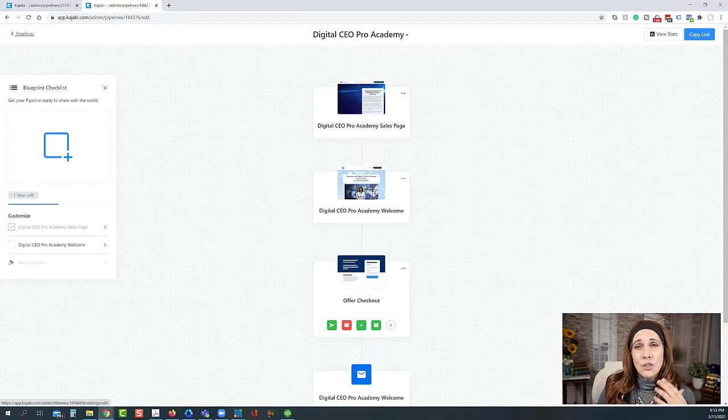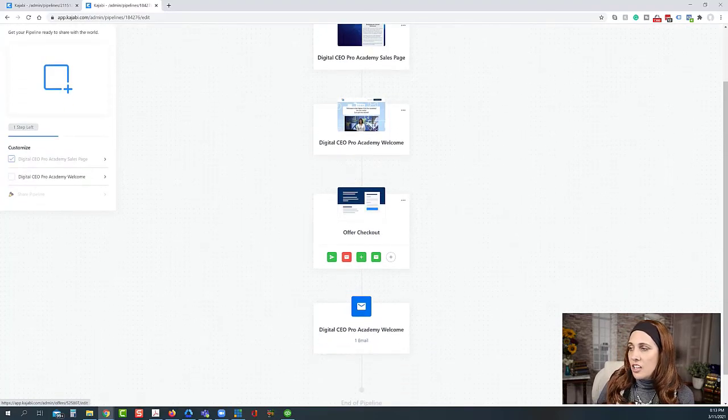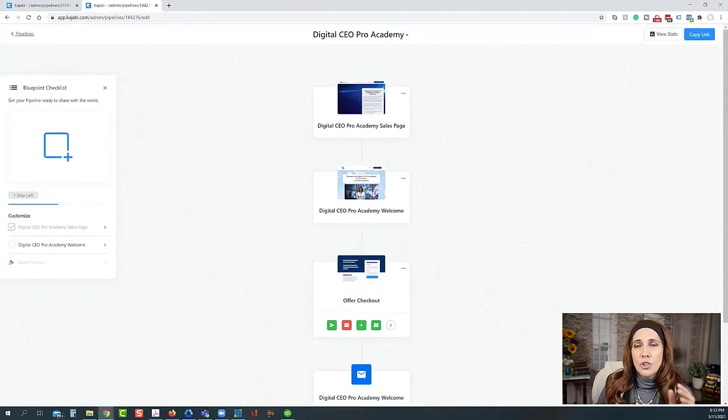But again, it's just giving them a taste and a hunger for more of what they would get in the full membership. So here we have the sales page essentially, then a welcome page, then the offer and checkout, which takes them into the welcome sequence. You just want to break this down into the primary elements that you need in order to build value and facilitate the automation process inside Kajabi.